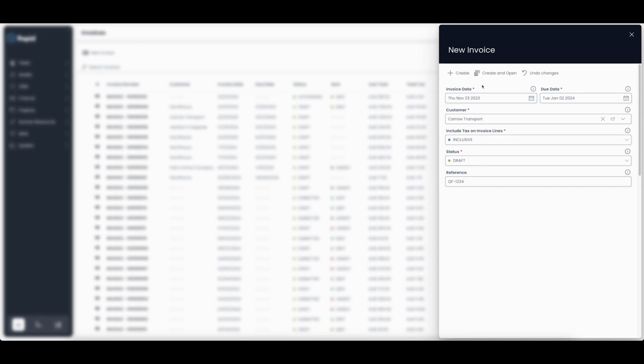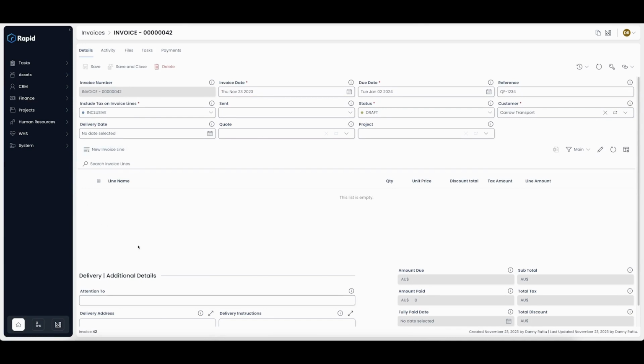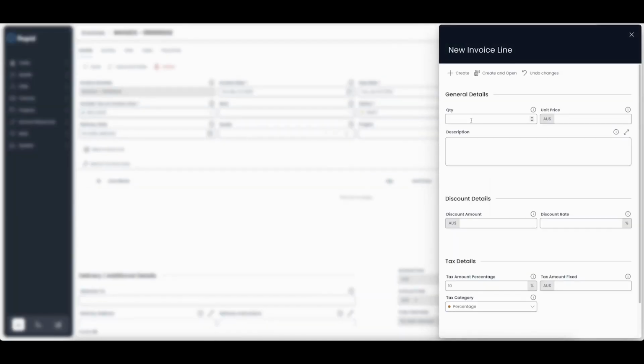Click on Create and Open. Once the new invoice page opens, you will notice the invoice line items section about halfway down the page. Click New Invoice Line to start adding the individual line items.